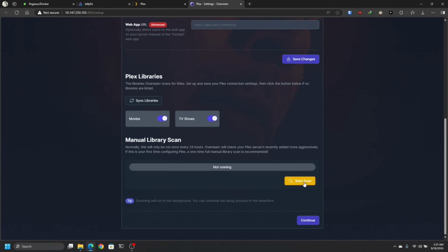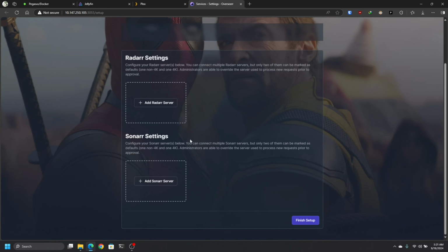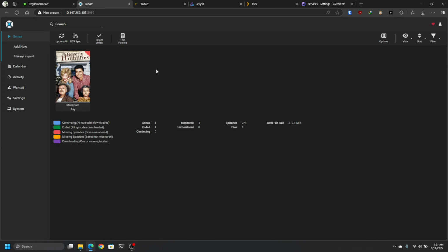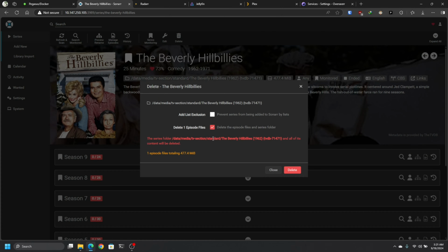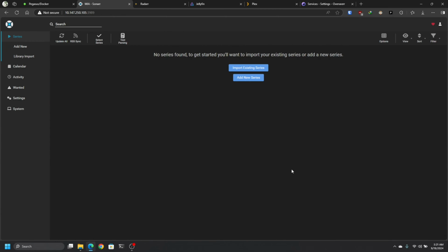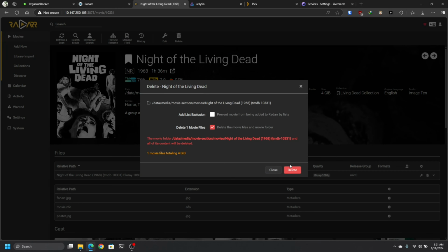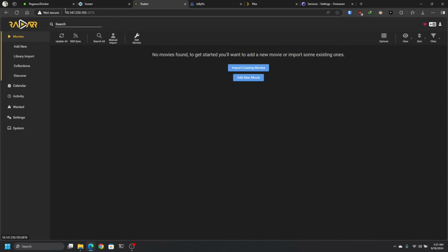Right. So now we can do start scan. It's not going to find anything, but that's fine. And then hit continue. We're going to add Radarr to this. So we're going to open up Radarr and Sonarr. Do I need this one? Yeah. Then we'll open up Radarr, and we're going to open up Sonarr. Okay, we're going to remove these things. So we're going to delete the folder and all the episodes. Same thing with the movie. Delete. So now we're definitely a blank canvas on both.